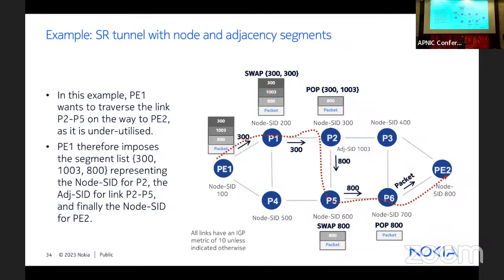I think we're back in business here. Okay. So the question here is, if that was a metric of 100, let's go with that for now. Let's assume that metric was 100 and your MPLS label stack was exactly the same as this, right? It would look at 800 as the active segment, and P5 would then send it back to P2.